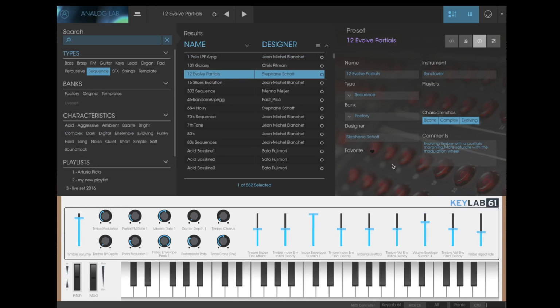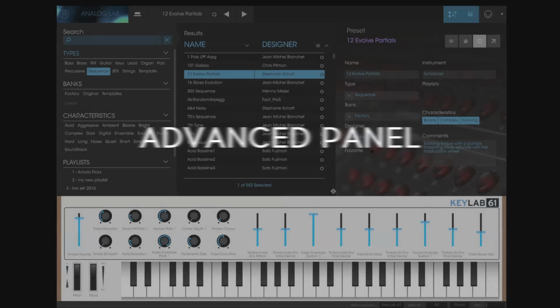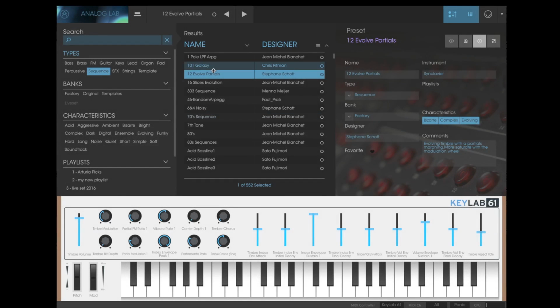So let's have a look at this section on the right here. This gives you information about the preset which is currently selected. So right now I selected a sequence, it's called 12 Evil Partials. It's once again the Synclavier preset, and I can see that the name is 12 Evil Partials. I can see that it's from the Synclavier, it's a sequence, but I also know that it's in the factory bank, that the sound designer is Stefan Schott. I see that it has 3 characteristics, and it has a comment. It's an evolving timbre with the partials morphing. So I'll just listen to it. And it says more saturation with the mod wheel, so let's try that.